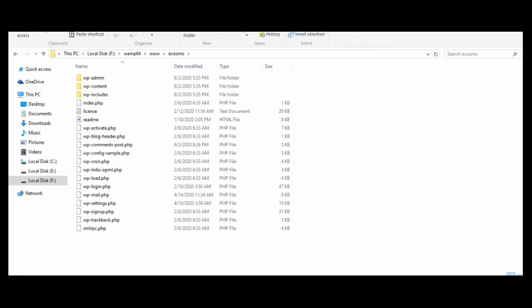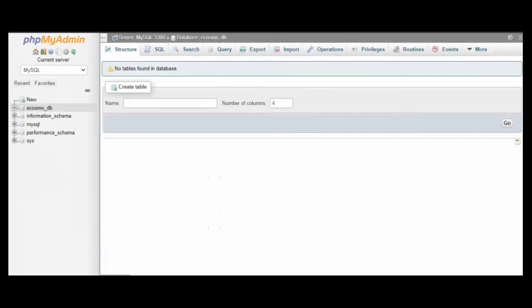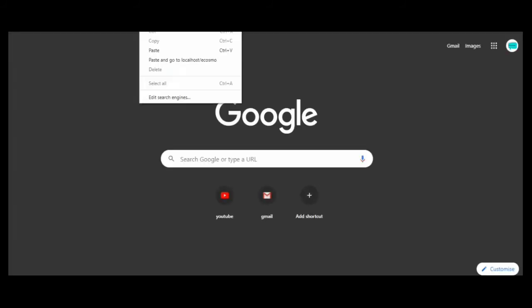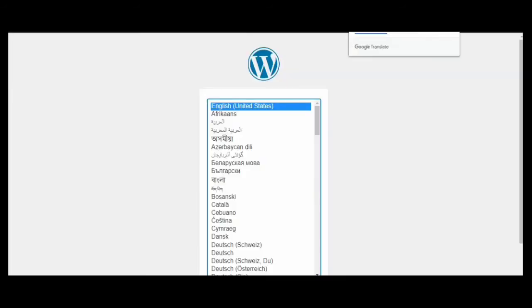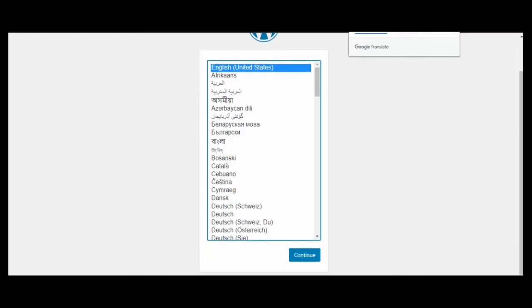Refreshing it again. Now go to your local host browser. Now you have to type in localhost/ the name of the folder where you install or paste the WordPress files. For example, I pasted them in eCosmo. Now search for it in your browser. As soon as you search, you will land up over here, the installation page. Click on continue.